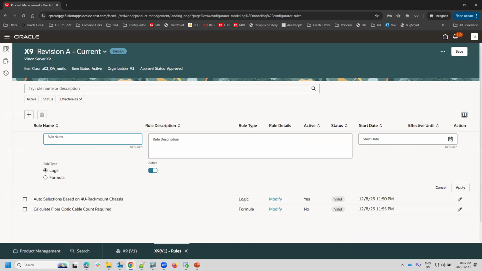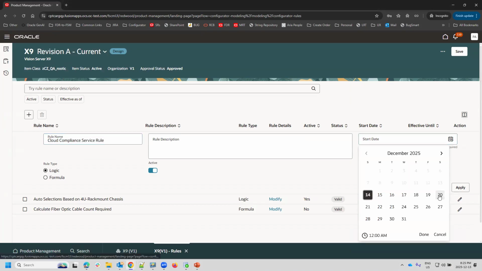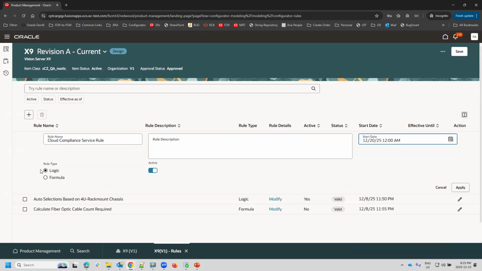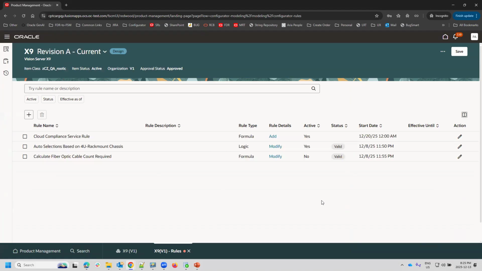I'll start by specifying a rule name, specify a start date for our rule, and select the rule type of formula. Next, let's go ahead and add details to our rule.